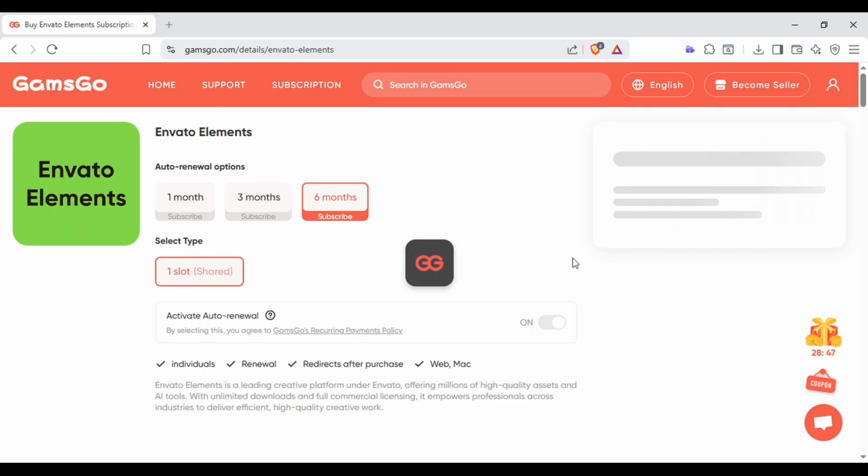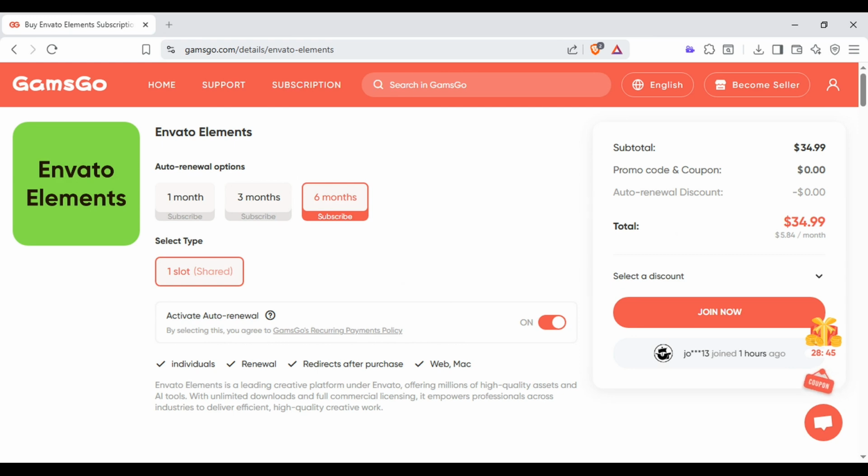Choose the duration you need the account for, which in this case is already set to 6 months by default. Leave the auto renewal button on because it will reduce the already discounted price further.